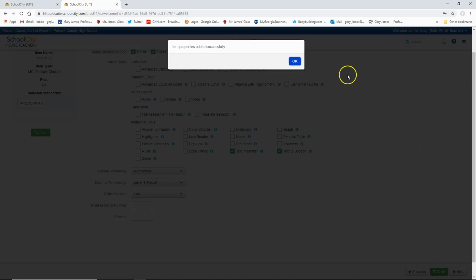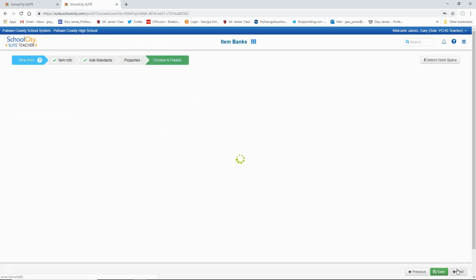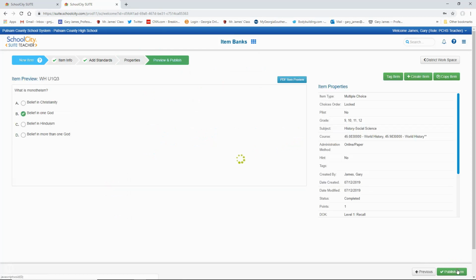Now, if you notice, a dialog box popped up, and we're going to click OK. Come back to the right-hand corner and click Next. The next screen will show you how your test item is going to look. And if you notice there, it's going to give the item preview.